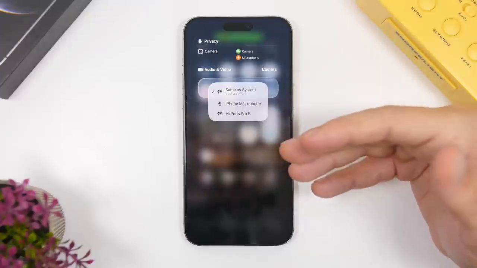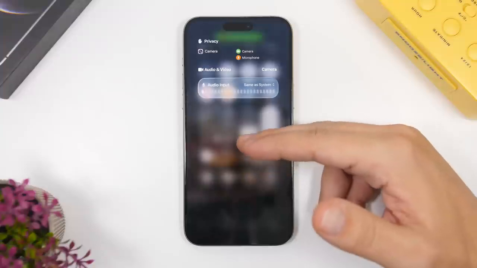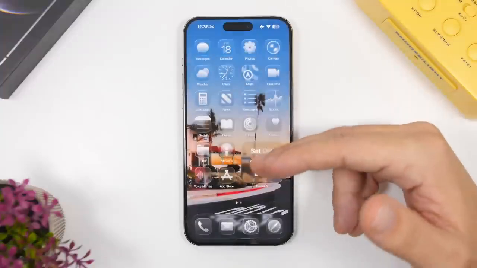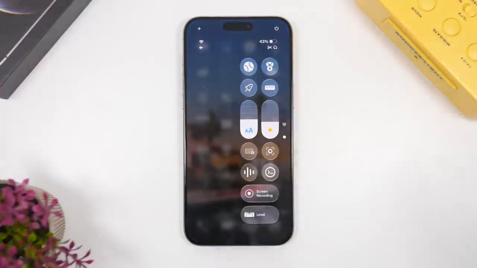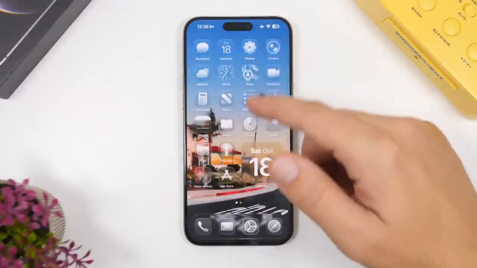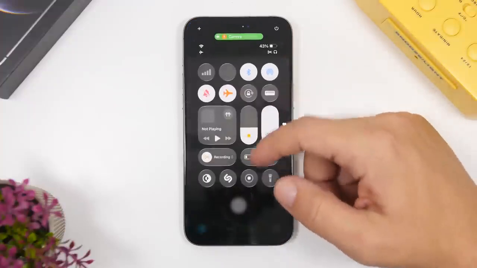Now, this will be very useful, especially if you're recording a video and you don't want to have your iPhone in your hands. You maybe have your iPhone placed somewhere, you have it fixed on a tripod or things like that. You can just go ahead and always use the microphone from your AirPods.